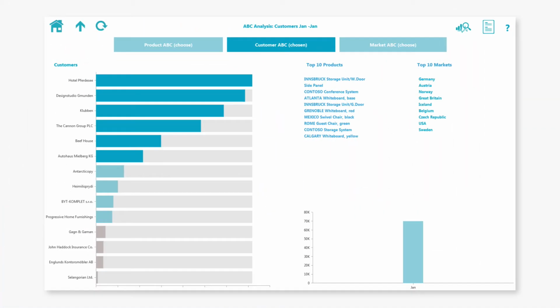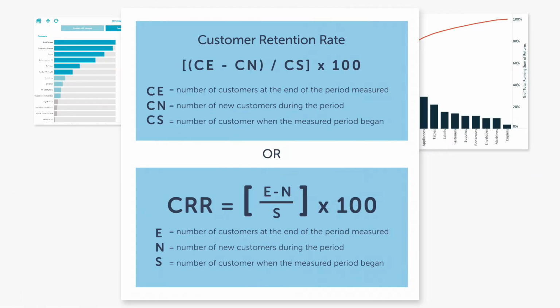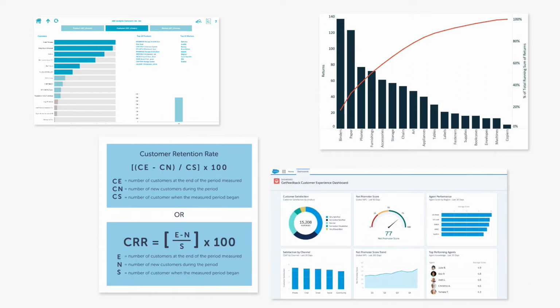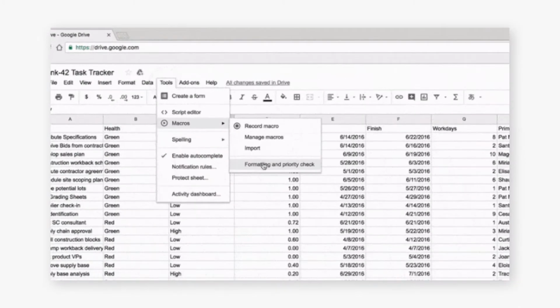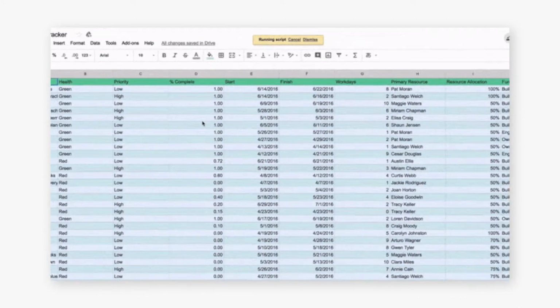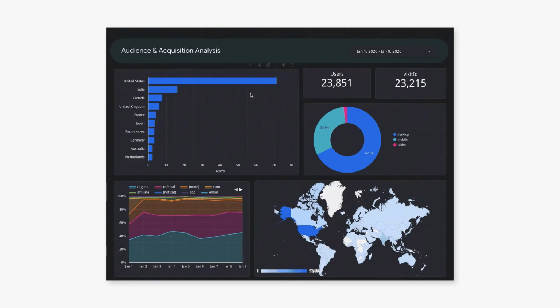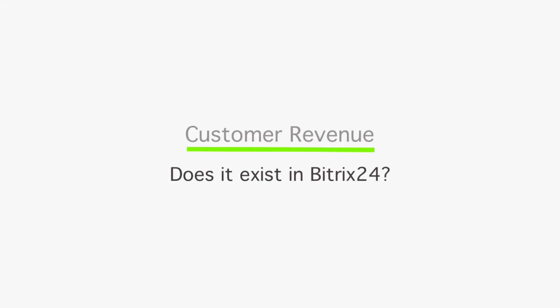Third, ABC analysis of customers or Pareto analysis, metrics you should be using to measure retention, to measure loyalty. All this stuff needs customer revenue just in your hands. We can show you how to connect your Bitrix24 to Google Sheets or even to Data Studio, but we'll do it in another video. Now, let's ask ourselves, do we have customer revenue in Bitrix24?